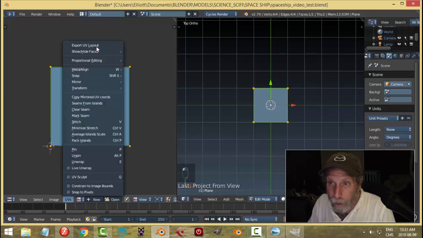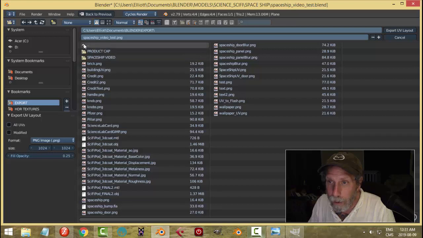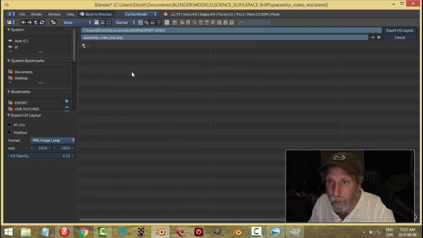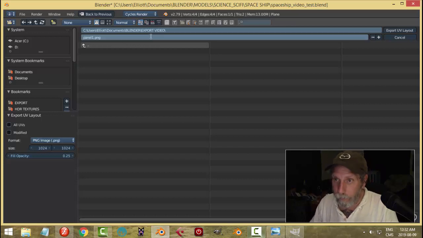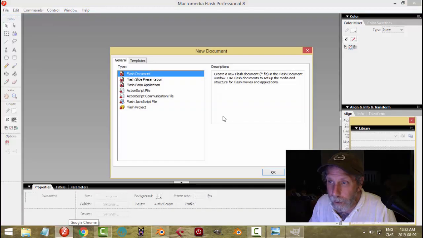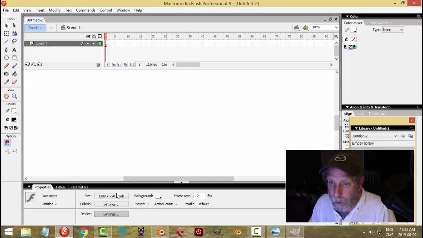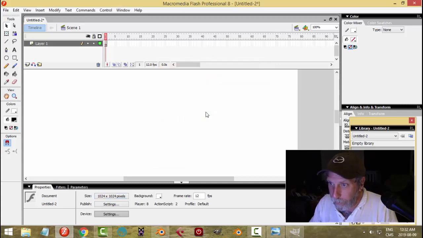Go down to UVs, export UV layout, save this somewhere, like export video. Here I'm going to call this panel 1. Export. Like I said, I'm going to draw in Flash, so I'm going to start a new file. It's going to be 1024 by 1024. That'll be the size of my UV when I bring it in by default.